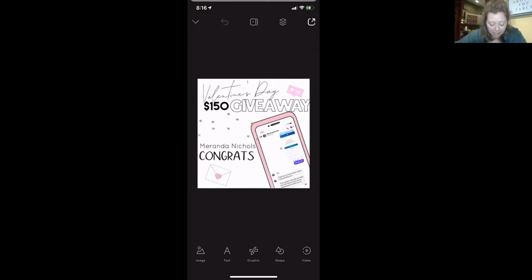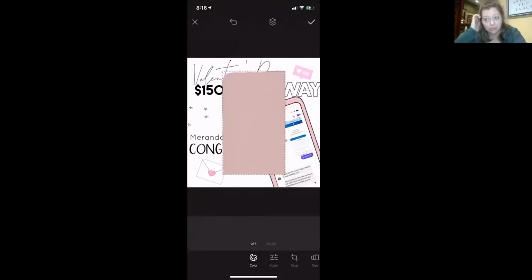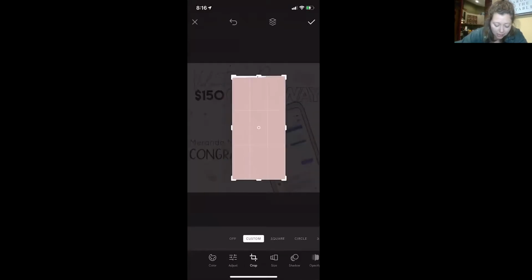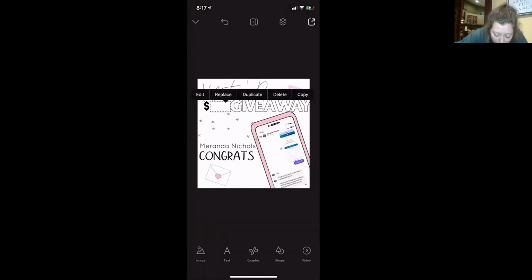So we're just going to use a rectangle. So just search free rectangle. And this will be one of the first ones that come up. And so it's uneven, so I'm going to custom crop it to make it an even rectangle. And then I'm going to just make it white. And so I can take this and put it over absolutely anything like it's white out. So let me scoot it over a little bit. And then I can just duplicate it and keep moving it around until I get just the parts I want covered.